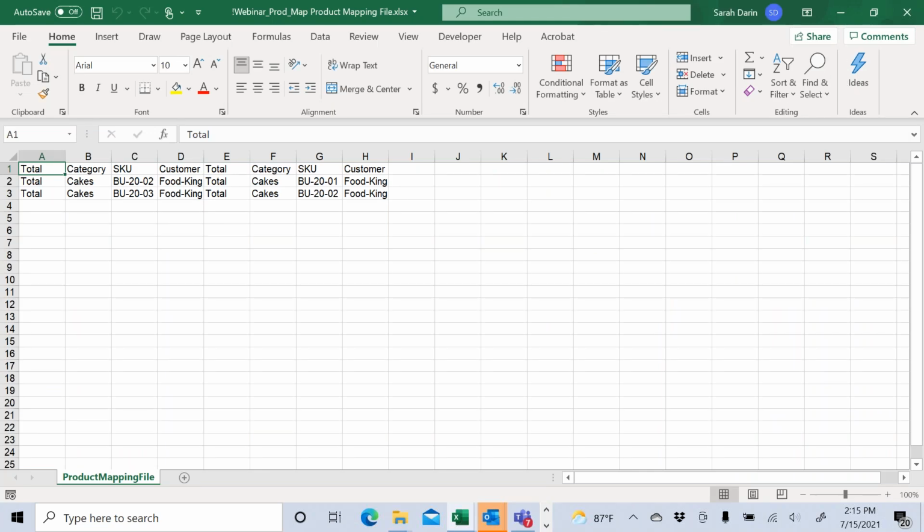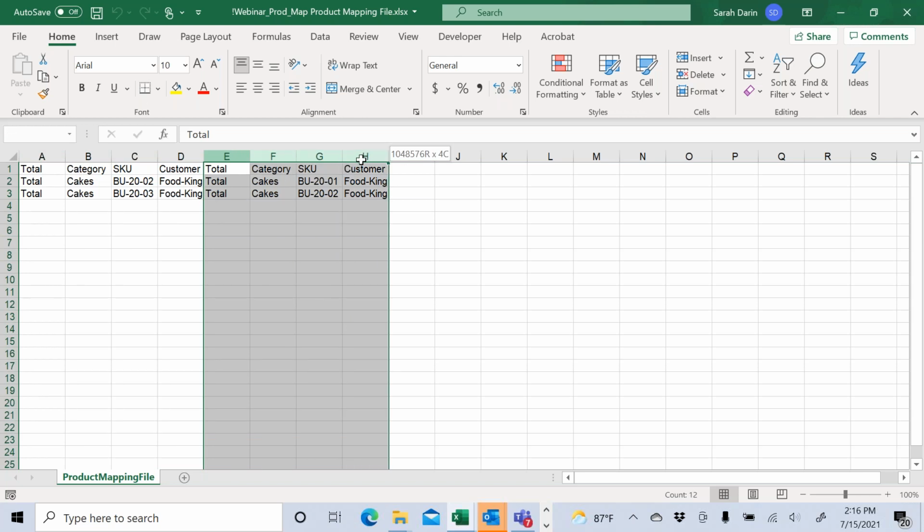So this is what the product mapping file looks like. Really simple, straightforward. In the first 4 columns, we have the map 2 item, the attributes for the map 2 item, and the next 4 columns are showing us the attributes for the map from column.